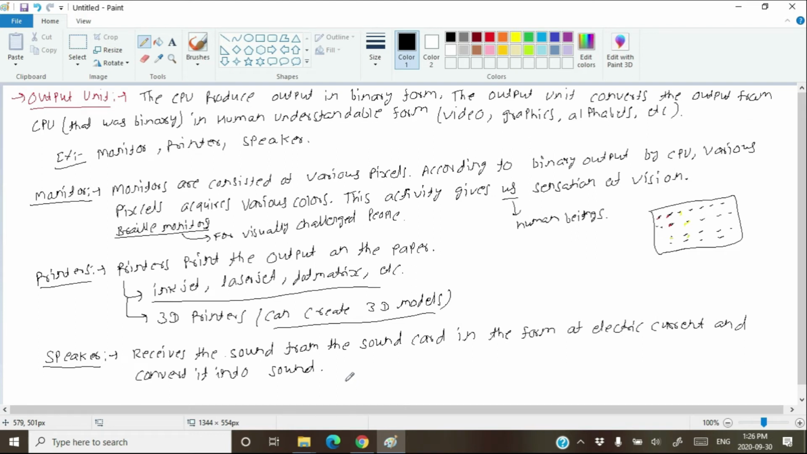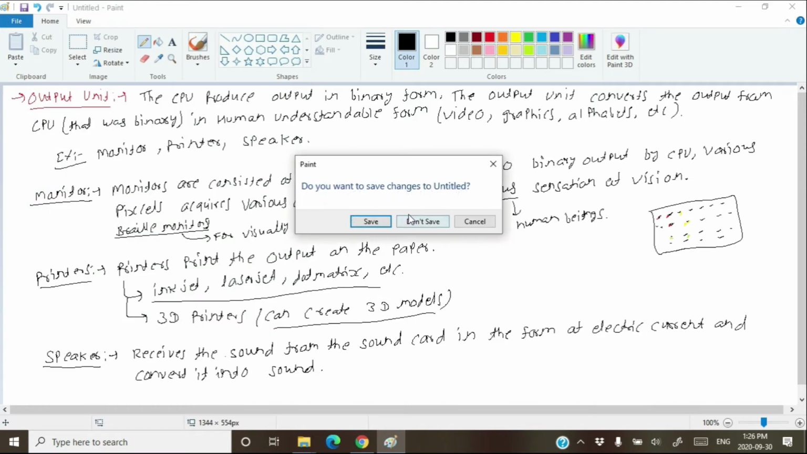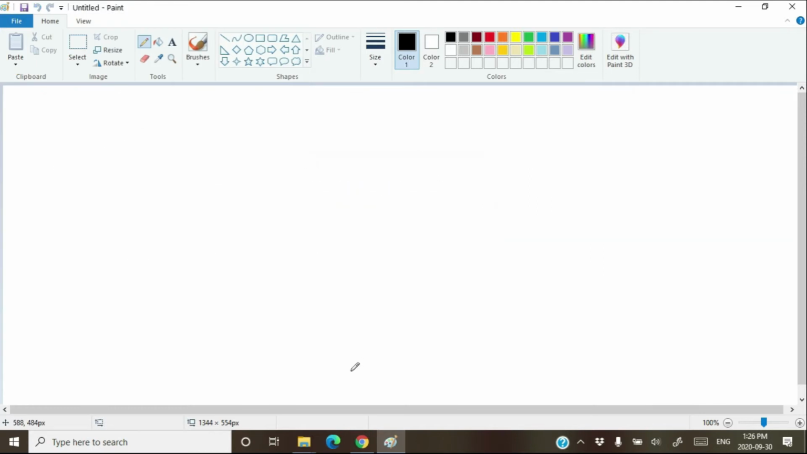So we are done with the input unit, we are done with the output unit. Now let's see the central processing unit. We have already seen the central processing unit, and let's see it in much more detail. The CPU, central processing unit, that is called CPU.